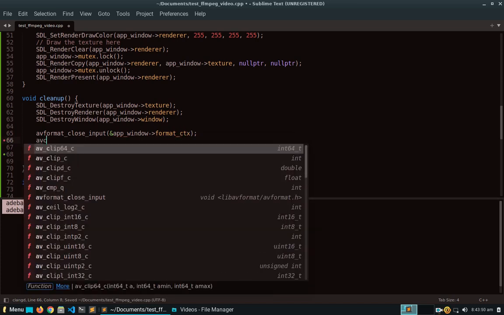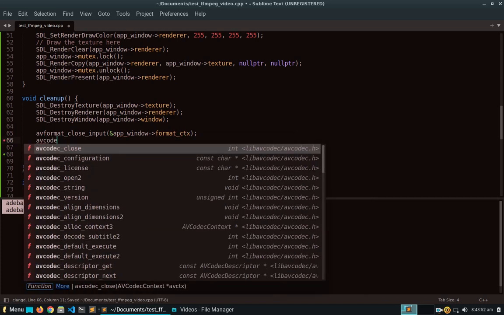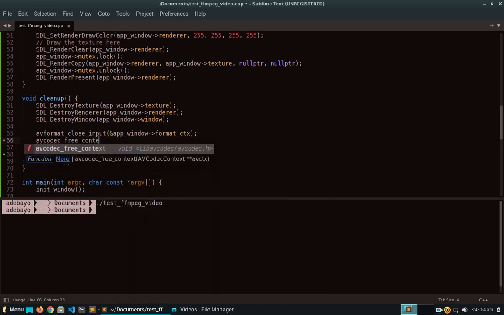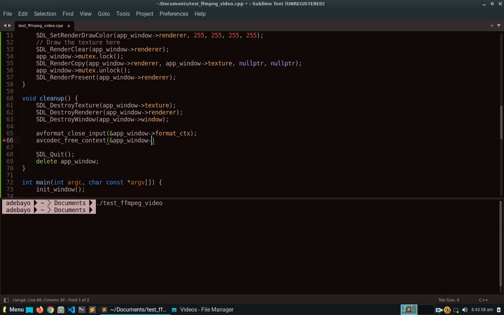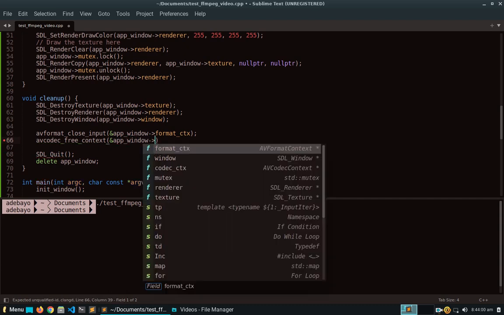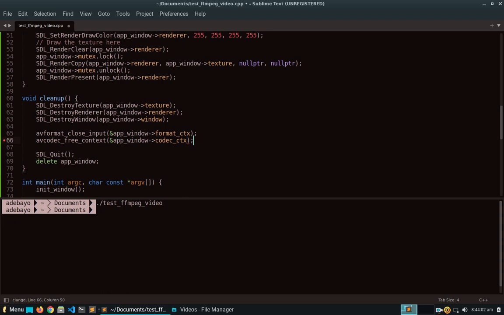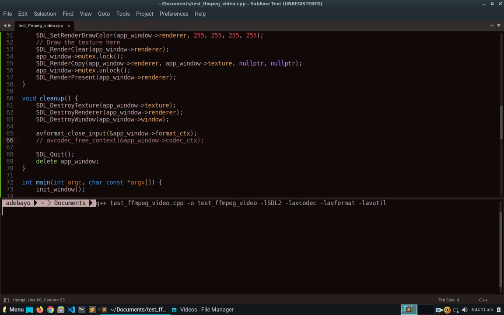Now, AV codec free context. Make sure you free the AV codec context. We haven't looked at the AV codec context yet, but we're going to do that pretty soon. So I'm going to comment this out because we haven't initialized this yet. But if we compile and run the program now, let's see what we get.